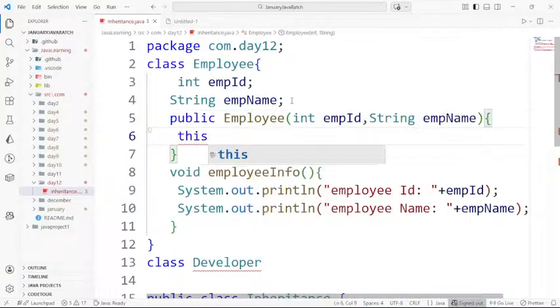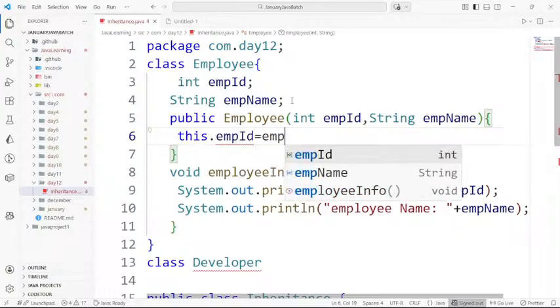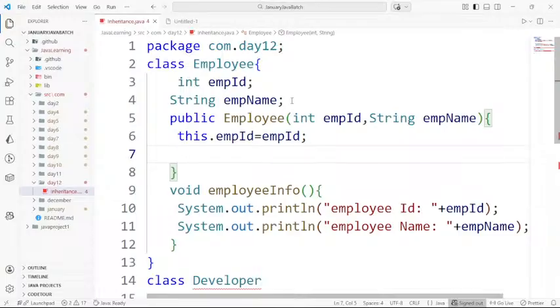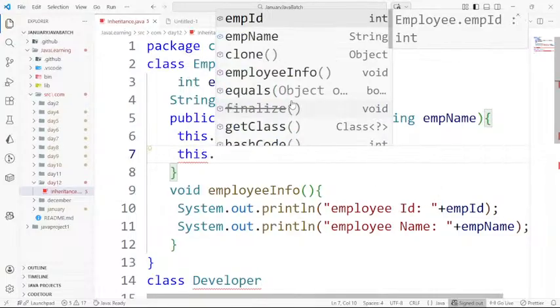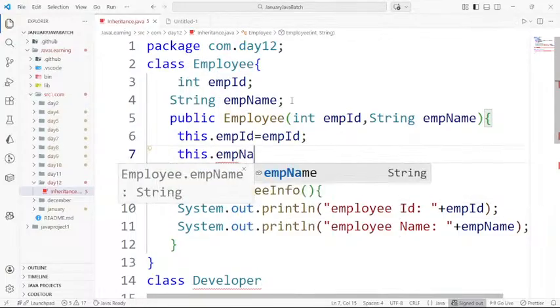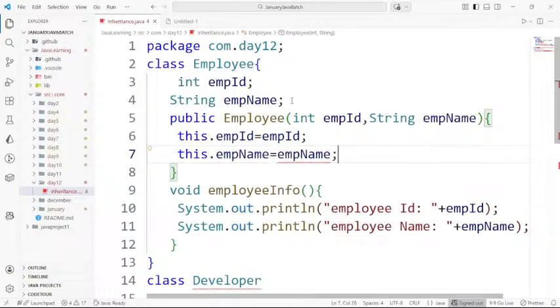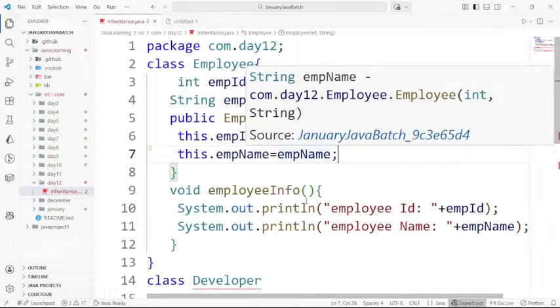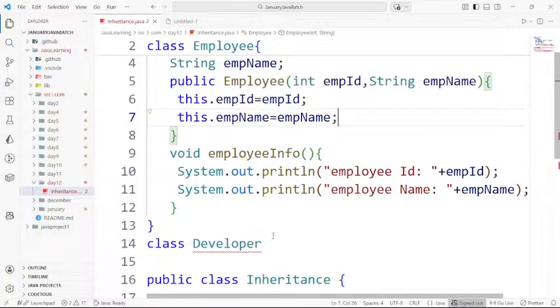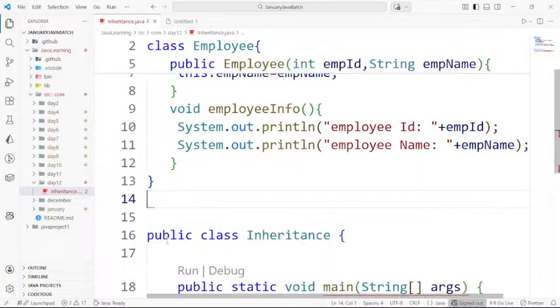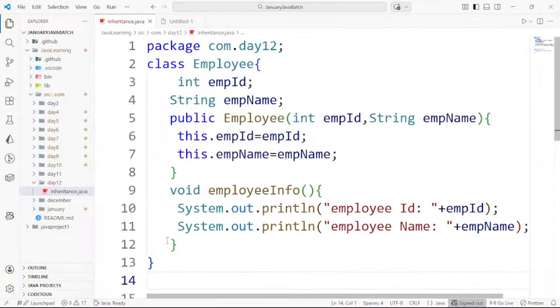And here you have to include this dot empId equals to empId. In the same way, this dot employeeName equals to employeeName, right? Fine. This is a simple example. Suppose if this is one class, it will be fine. It will be fine for everything.